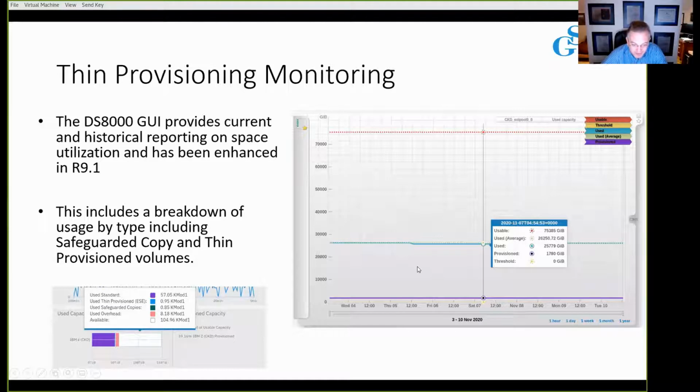Now, obviously, if you're using fully provisioned volumes, this won't be particularly interesting unless you actually create new volumes. But if you're using thin provisioning, especially if you're using things like FlashCopy or Safeguarded Copy, this can vary over the hours of the day. And so you could actually see what your peak values and what the lowest values are. So, various capabilities in terms of looking at the usage of the system.